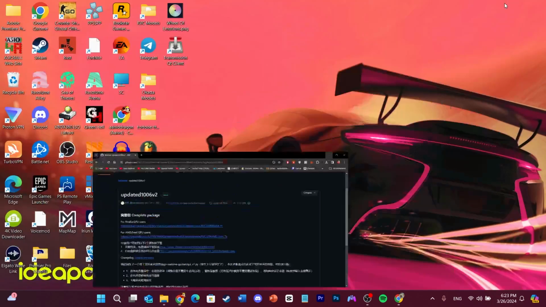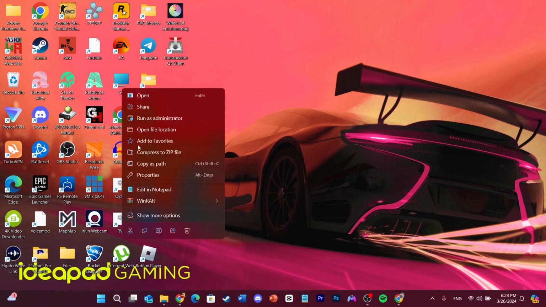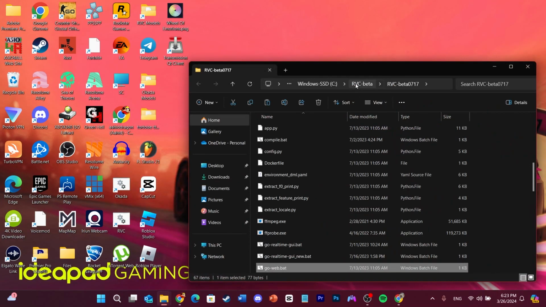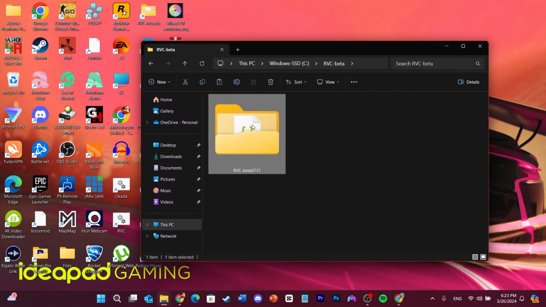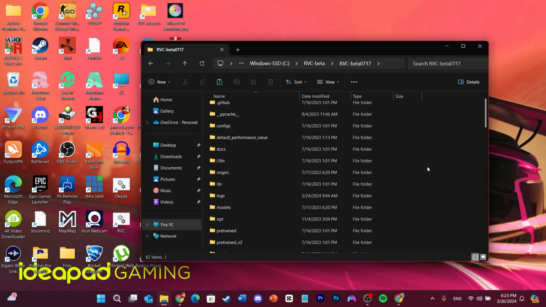Once you extract the zip file, you will have this folder right over here, RVC beta or RVC 1006, something like that. Double click on it, and you'll have all these folders. We are going to start by creating shortcuts to important things, like the folder which has the models called the weights. I'll show you where that is, and also the launcher.